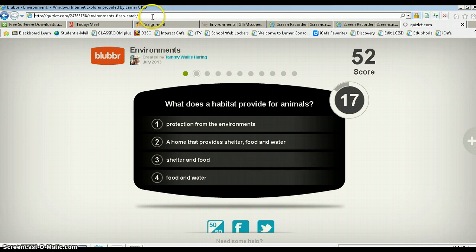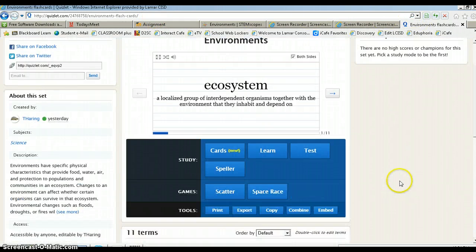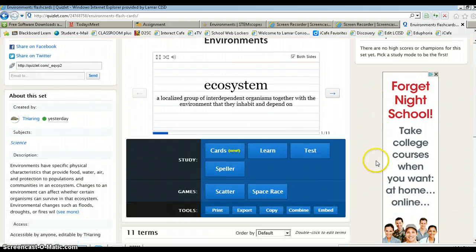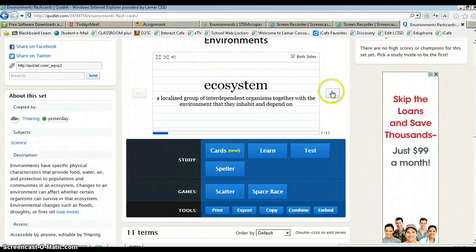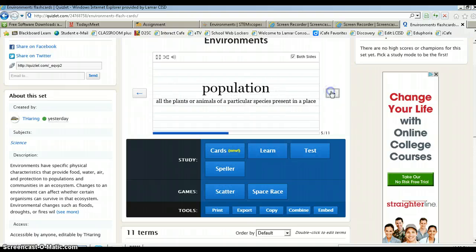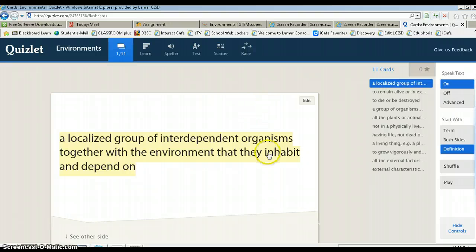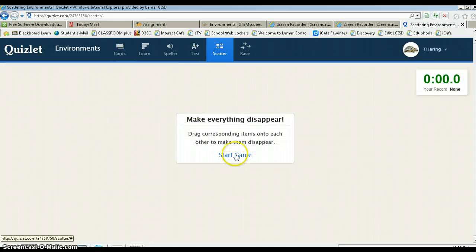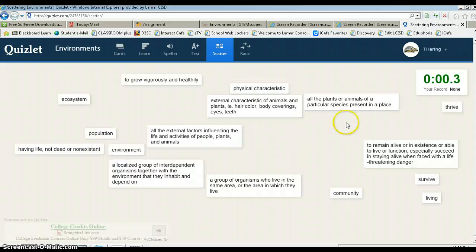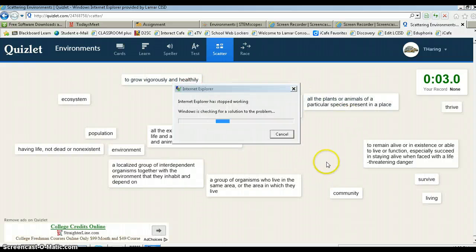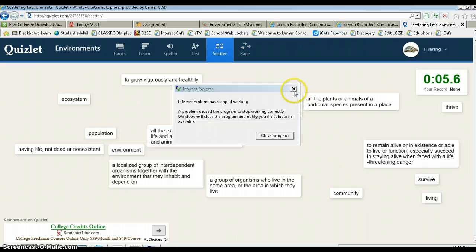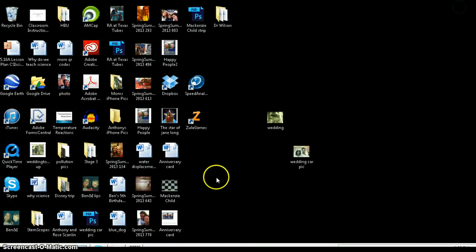So the Quizlet should be coming up here in a minute. The Quizlet vocabulary words have been put here. There's 11 different words that they can go through and study throughout the next couple of days. They can do cards, work on spelling, scatter. A localized group of interdependent organisms. So a lot of different things that they can do. This scatter game, making it disappear, is a high-speed challenge for them.